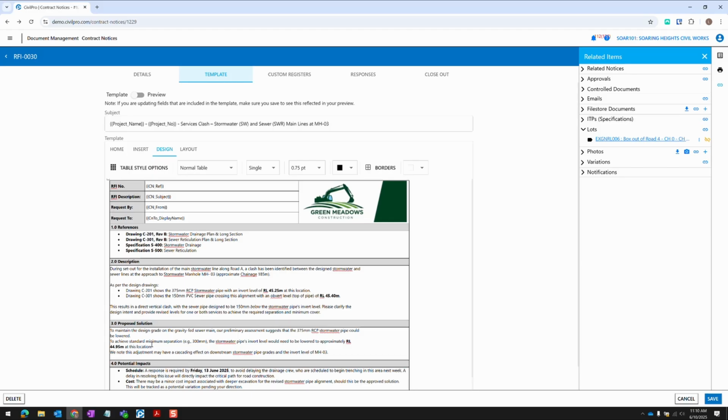Alternatively, you might even want to prepare your RFI on a notepad application and then drag and drop it when you're ready. Cool, so now I have got my contract notice. I have got the linked items that I deem relevant for this. Next thing I want to do is send this.